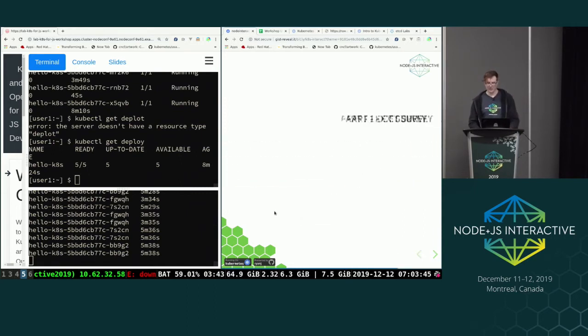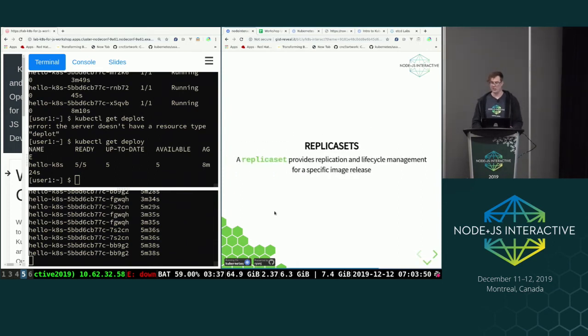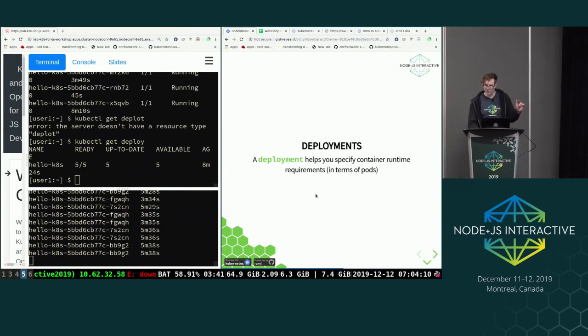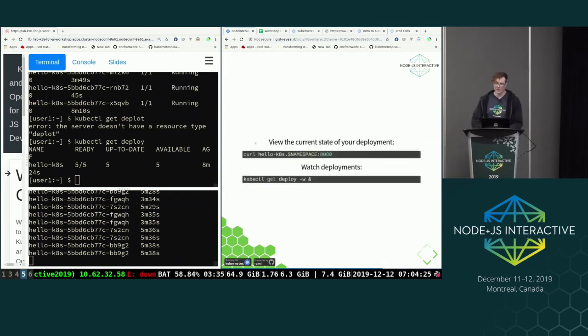Good question. Thank you. So last section, and then I will hand it over to Jan for the OpenShift pieces. Replica set. A replica set provides replication and lifecycle management for a specific image release. Does anyone remember what my title was on that last section? Deployment helps you. It's almost the exact same thing. Replication and lifecycle management for a specific image release. Let's see how it's different than deployments, because this sounds very similar on the surface. So let's take a look at the current state of our deployment.